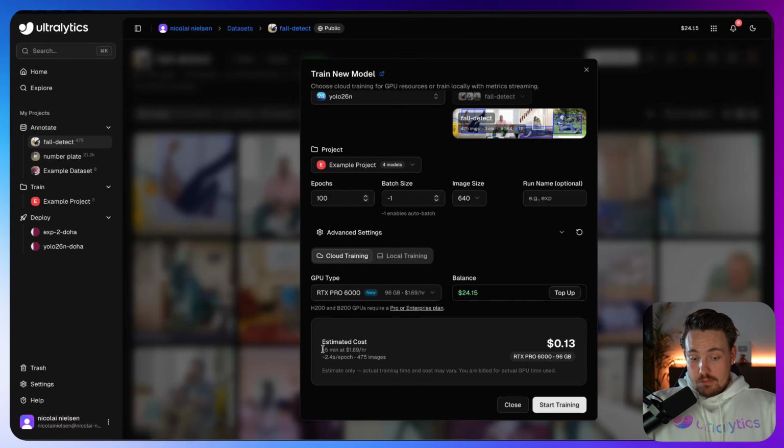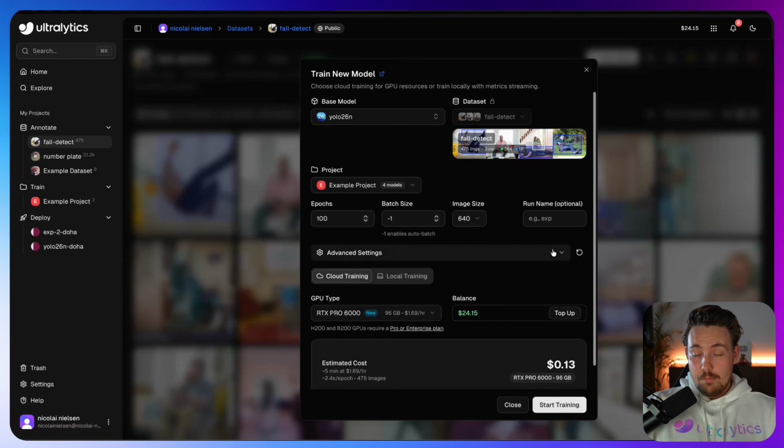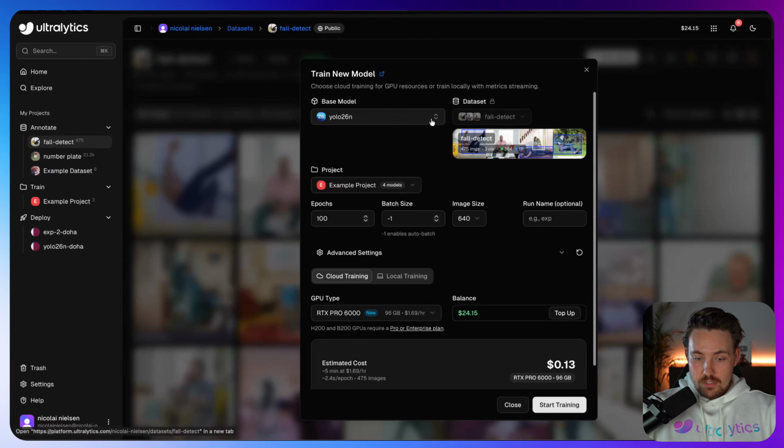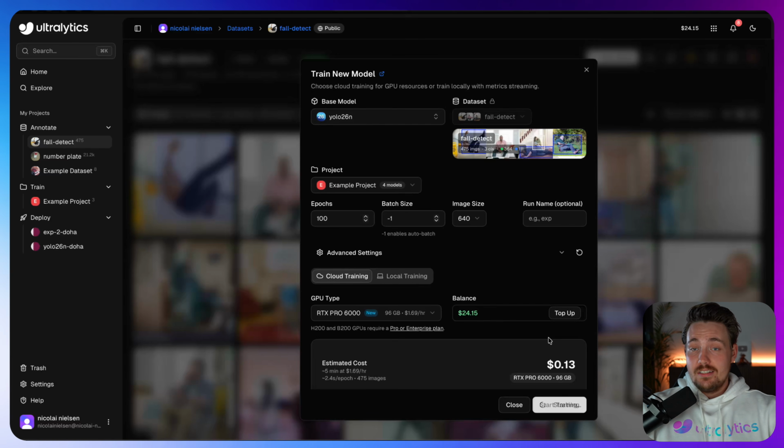We can see the estimated cost. Because we only have a few images, it's just going to take 5 minutes to train once it's up and running. And you can see the total cost on the right side. So you can have a computer vision model being able to do fall detection, if people are sitting down, standing up, or falling, for around 10 cents. This is pretty cool. Let's just hit start training. That's everything that you have to do to set up a computer vision model.